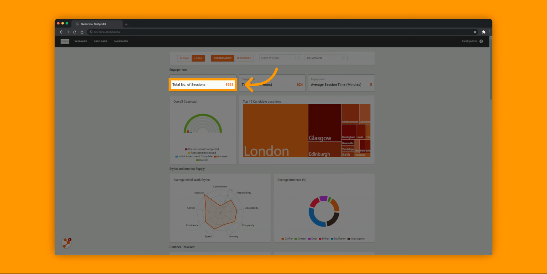This first element shows how many sessions, or logins, you have had to your version of SkillsMiner. This next element shows how many hours have been spent on SkillsMiner in total. This final section shows how many minutes on average is spent during each login.